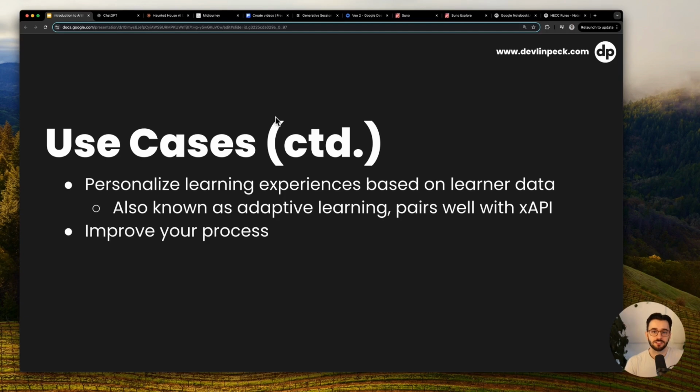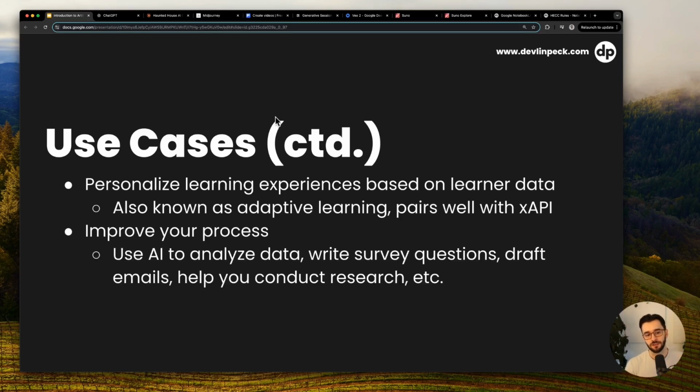And then you can use AI to just improve your process and help you work faster overall. So it can analyze data, it can write survey questions, it can draft emails to subject matter experts or team members. It can help you conduct research, the brainstorming I mentioned earlier. So just all of these general ways that you can use AI as an assistant.